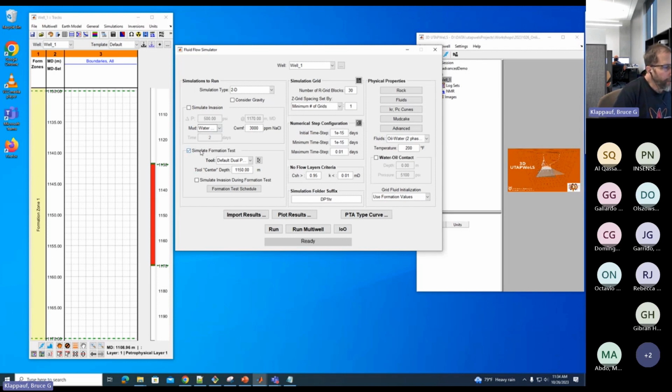And then down here, you can select formation test. And if you select invasion during tests, that will affect what's outside of the tool region. But otherwise, we'll turn that off for now. And I'll show you that you have some region here. In this case, you have to set the center depth to be somewhere in your modeling region, or it'll give you an error. So in this case, we have it set in the middle here at 1150.